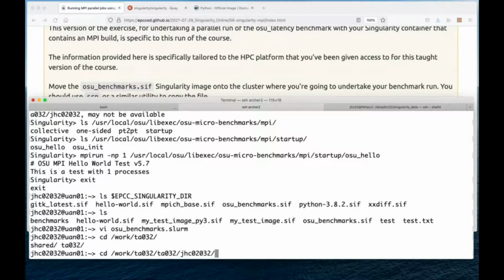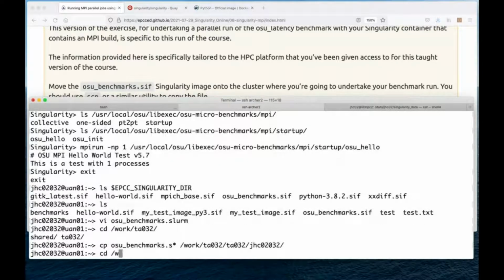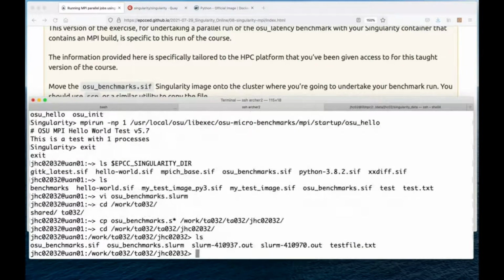Right. So I'm going to go into my directory in /work. So each of you should have a directory that's in /work TA032 and then your username. So I'm going to go into there. So in fact, what I'll do is I'll just copy my OSU benchmarks files to there. And then I'm going to go into that location and okay. Right, and what I'm going to do now is I've got my Slurm script there.